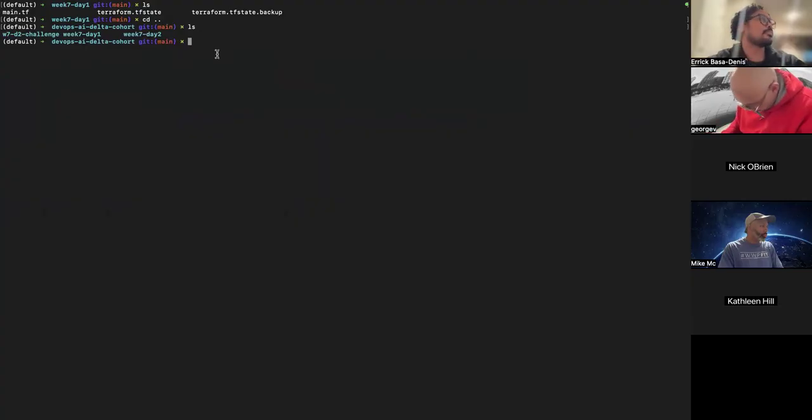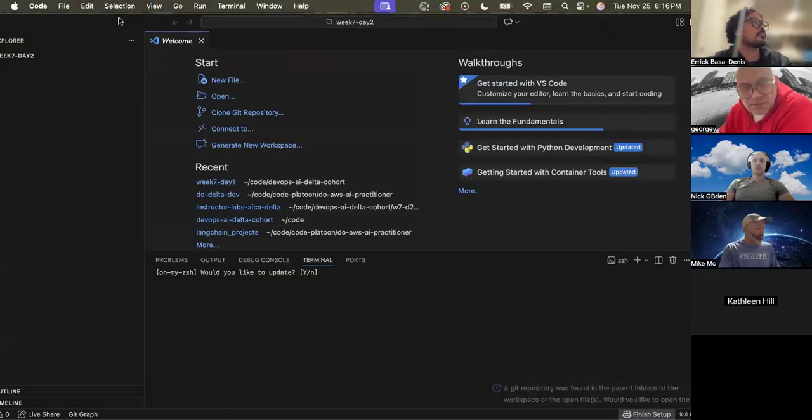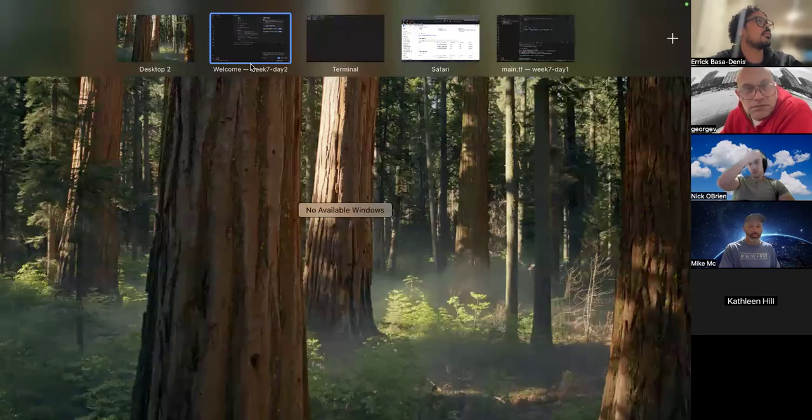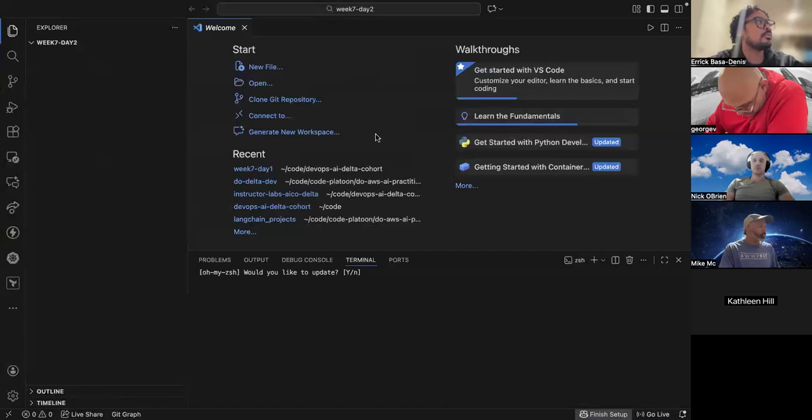So if you don't have a directory already for day two, just go ahead and create one if you're following along. I already have one created, so I'm going to CD into it. CD week 7, day 2. Just hit tab, do an ls, see if anything's in there. Nothing's in there. Then we're going to open a new VS Code window. Okay. So we have created our directory for our week 7, day 2 lab.